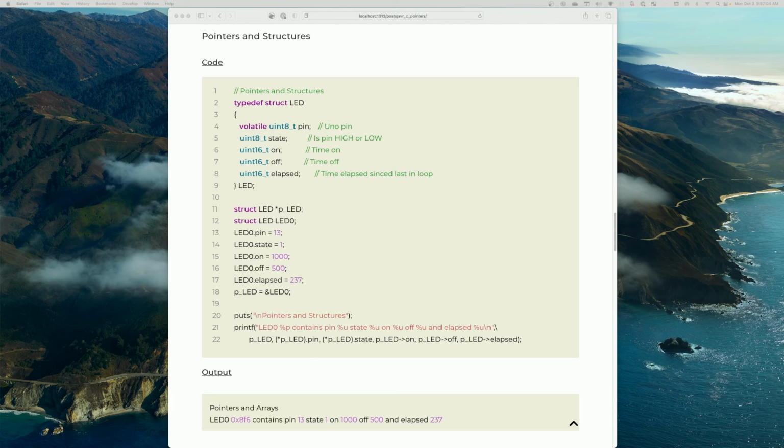That's the key with this video: you want to understand that when you pass structs to functions, you'll want to pass a pointer to that struct, and then to reference the elements in that struct, you use the arrow notation.